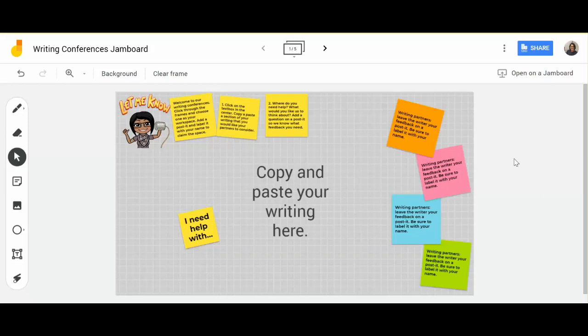So, one way to facilitate those conversations is with a Google Jamboard. The best way to think about a Jamboard is it's basically a digital whiteboard, just like the one that you would have in your classroom. Jamboards have really simple tools.